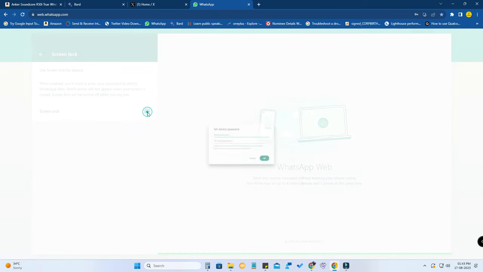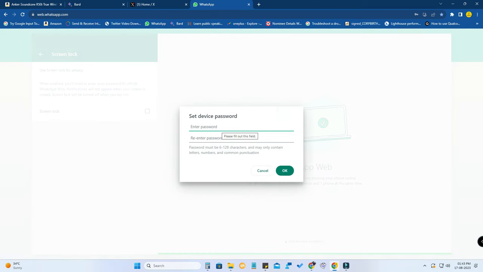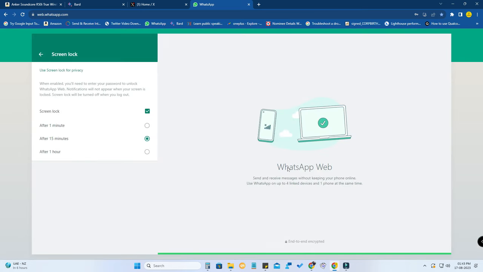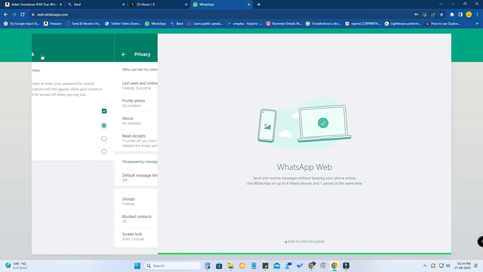Now here is the screen lock. Just check mark this. And now you have to enter the password. So just enter the password and re-enter the password. You can also use an alphanumeric or only numeric password as well. Once you have set up the password, just click on OK. And that's it. Now the screen lock has been enabled and there are three options to lock WhatsApp Web: after 1 minute, after 15 minutes and after 1 hour. So if there is an inactivity on WhatsApp Web, you can select based on your preference. I am going to select after 1 minute and just go back, and that's it.